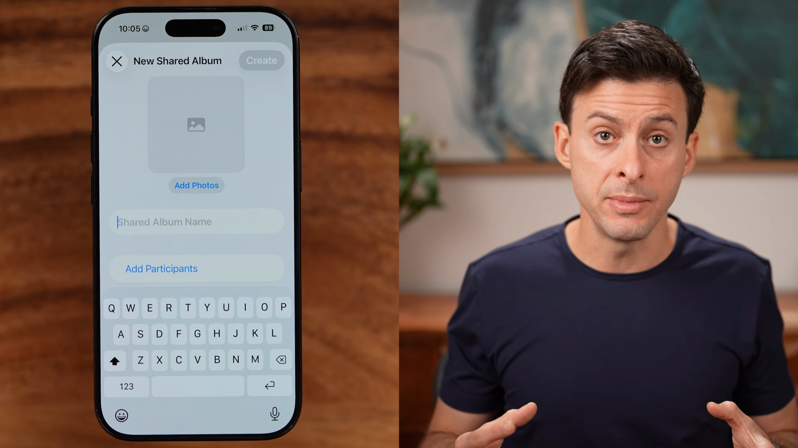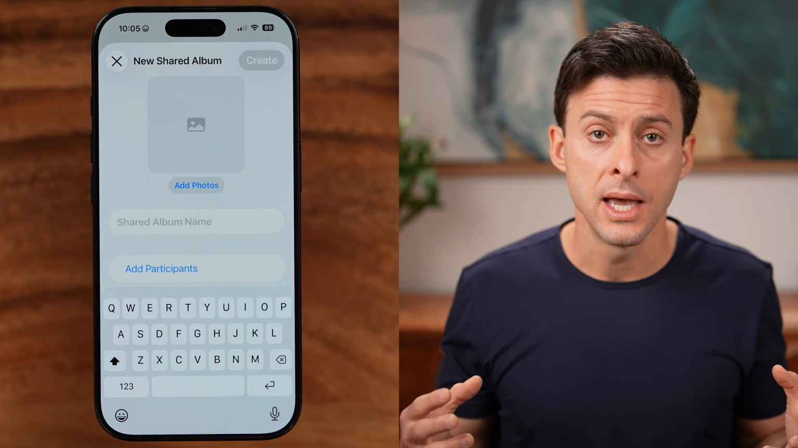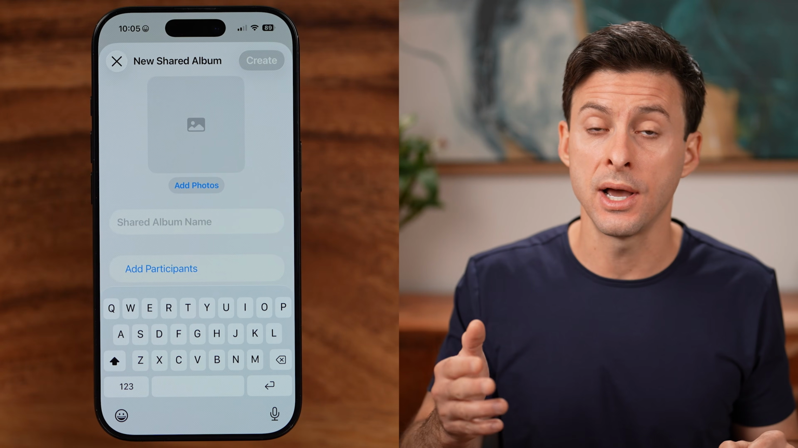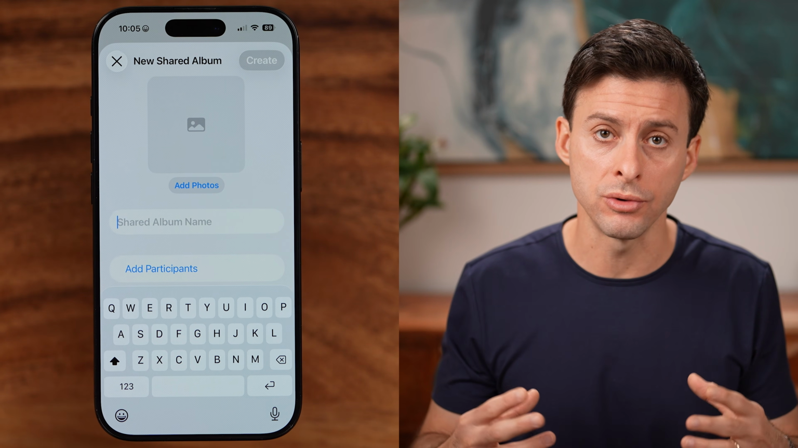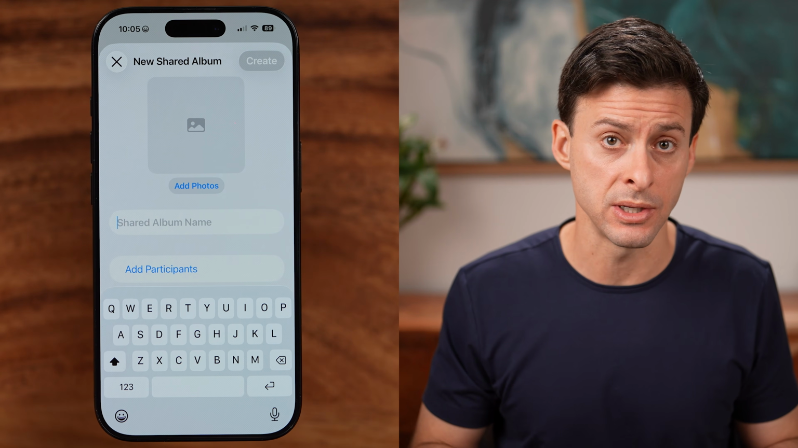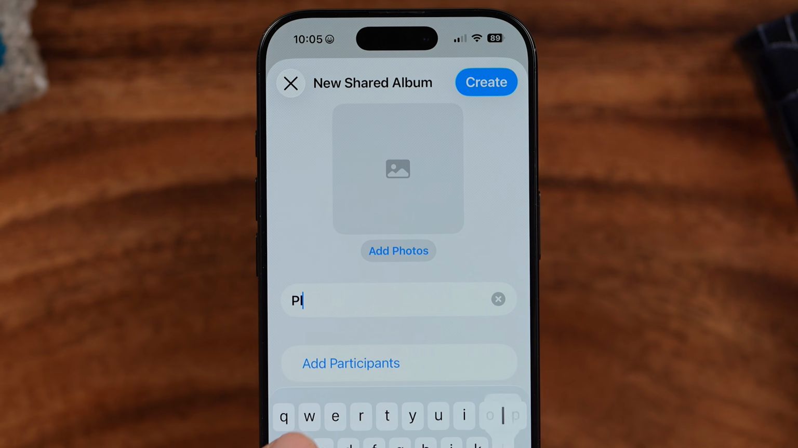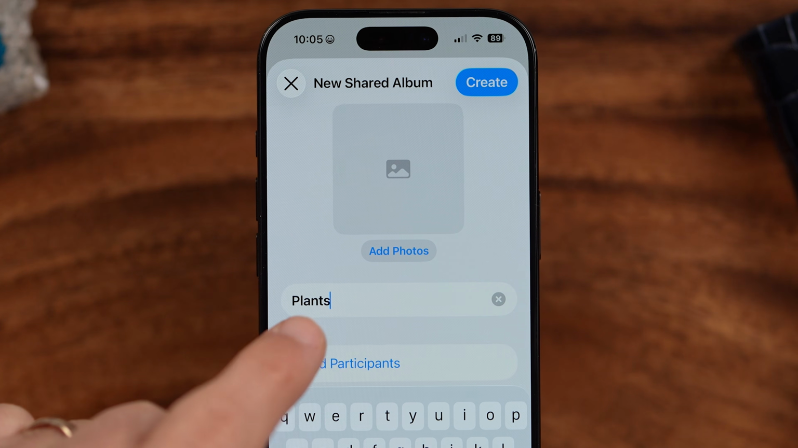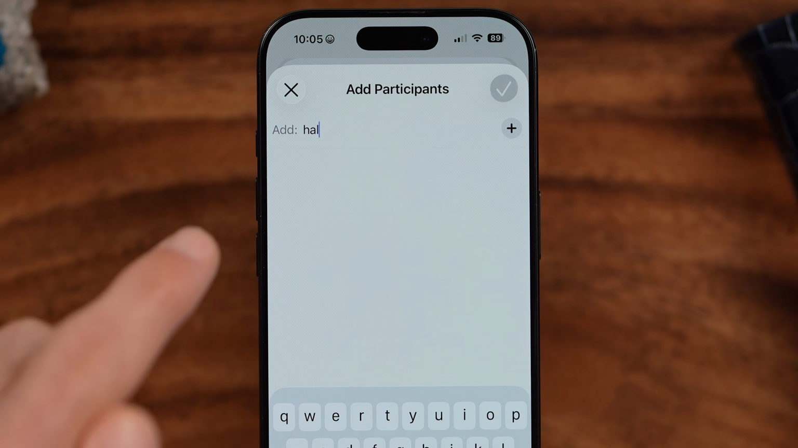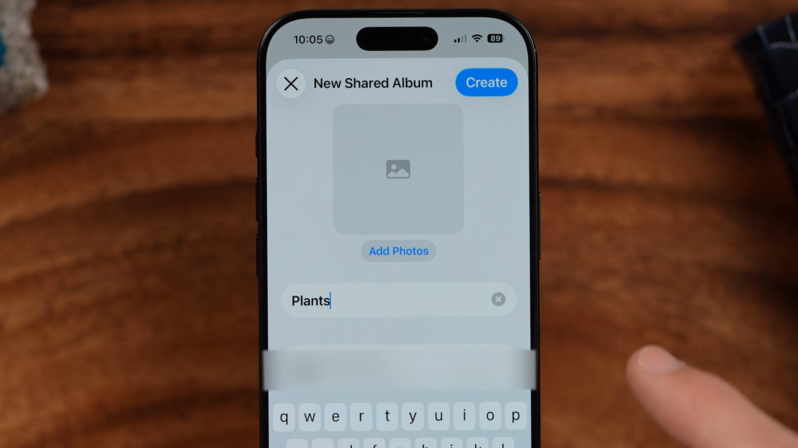Now, what a shared album is: I can add photos and videos, but the other person can as well, and they will all be synced up through the iCloud on any iPhone, iPad, or Mac computer, so we can all see them. And the best part about it is they're full resolution and don't take up space on the other person's device. So the first thing I'm going to do is name this Plants, because I'm going to add plants, and tap Add Participants. And in this case, I'm just going to type in Haley here, my wife, and tap on the check at the top right.